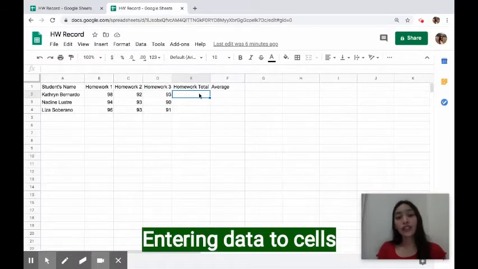For us to find the total of their scores and the average, we need to use functions and formulas. Since we are done with words and numbers, we're going to focus on functions and formulas. So to find the total, we are going to use addition. But here in Google Sheets, you can also use other operations.